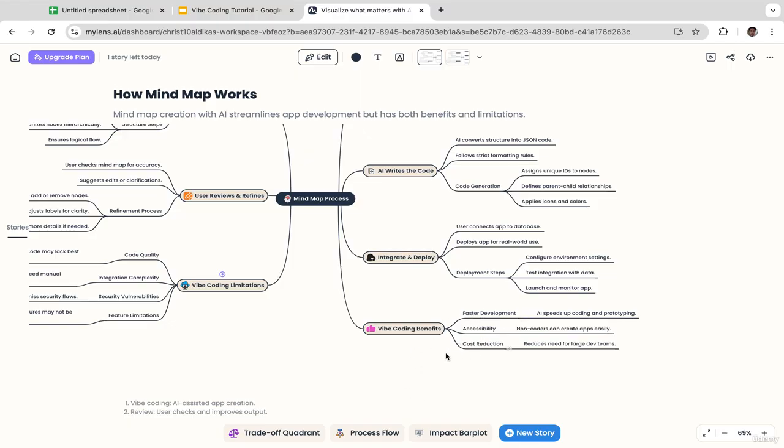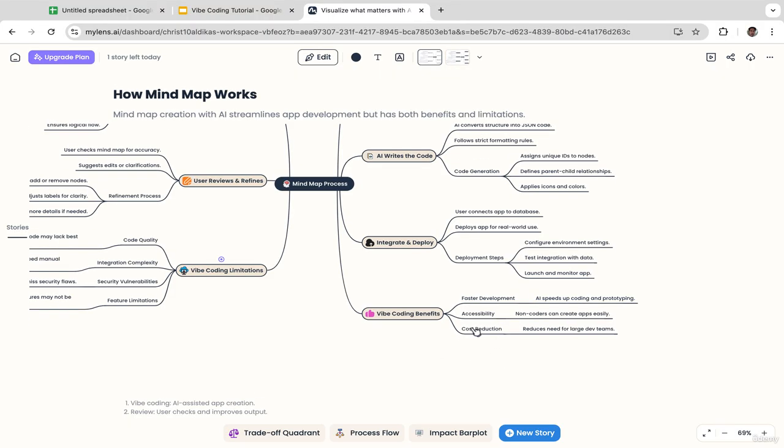The second benefit is accessibility. Vibe coding enables people without strong programming backgrounds to build functional applications easily by describing their ideas in plain language. And the third benefit is cost reduction. Using AI for coding reduces the need for large development teams, helping startups and small businesses to build and launch projects more affordably.